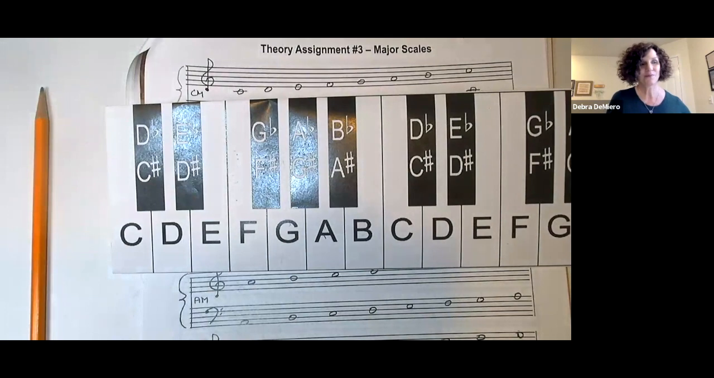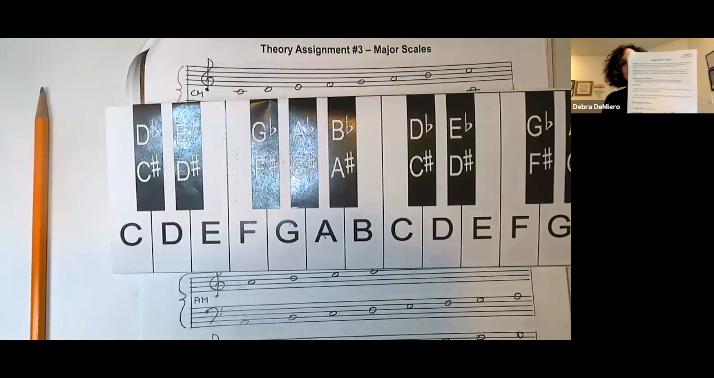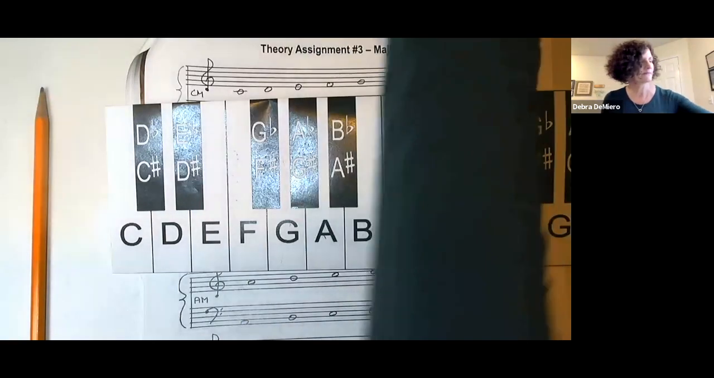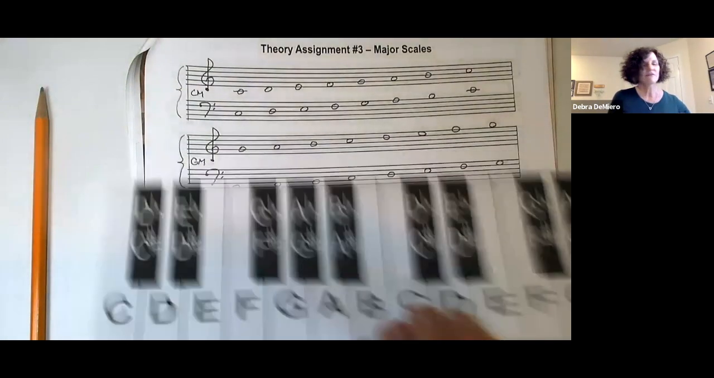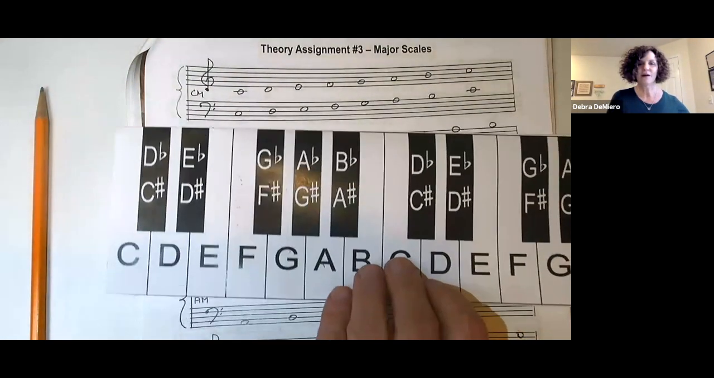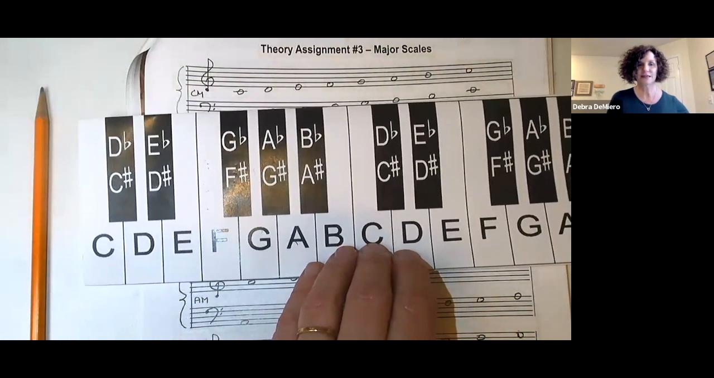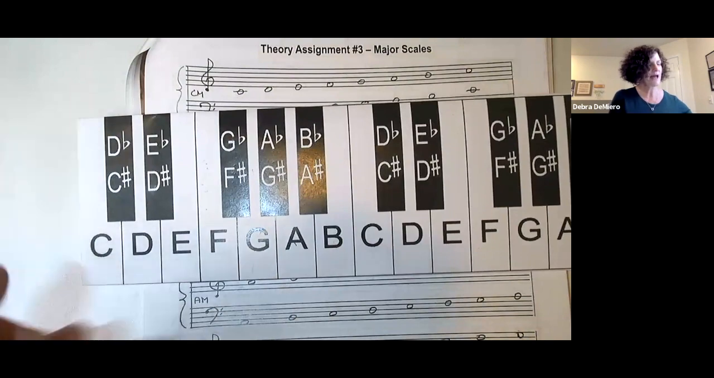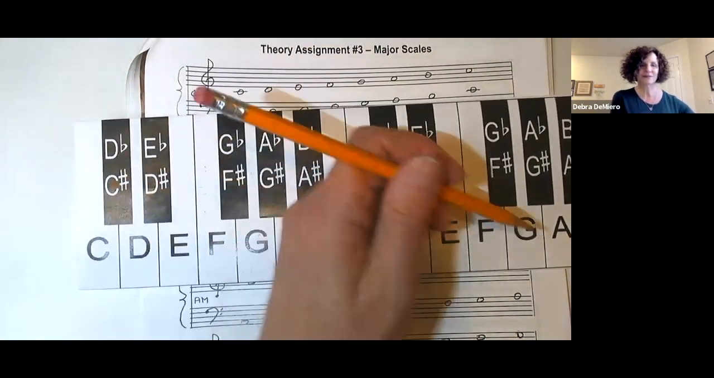Okay, so remembering in your packet of materials, the assignment 3 terms, and also your keyboard picture, which is on page 6. I've folded mine to fit a little better. I want to just review a few terms before we do our first few major scales. Let's look at half steps, okay, and whole steps.